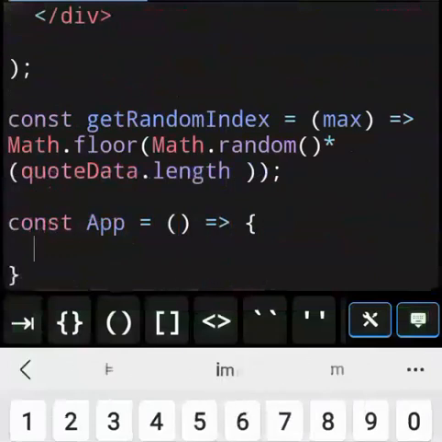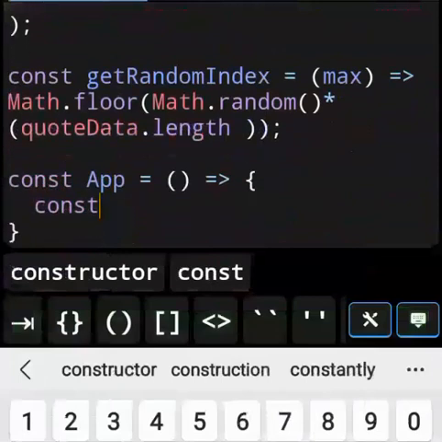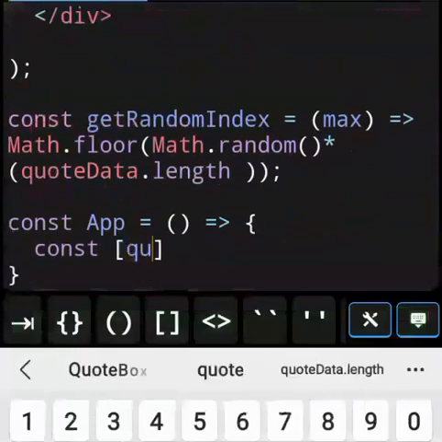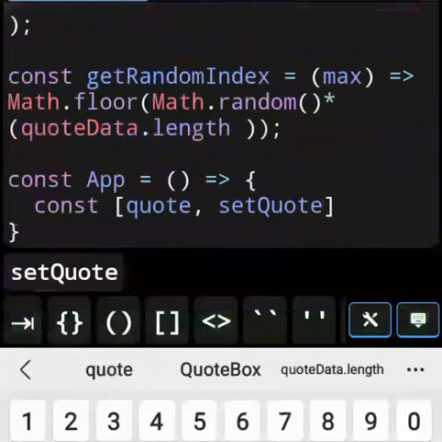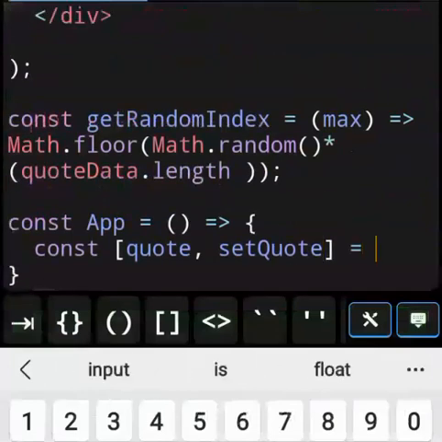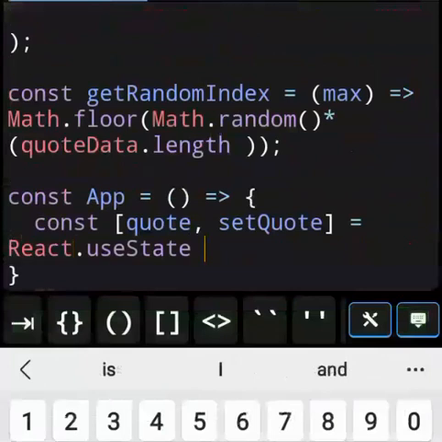Okay, now you create the app component. That is the main component. The app component is again an arrow function whereby you're using the React hooks here with two arguments, quote and set quote.